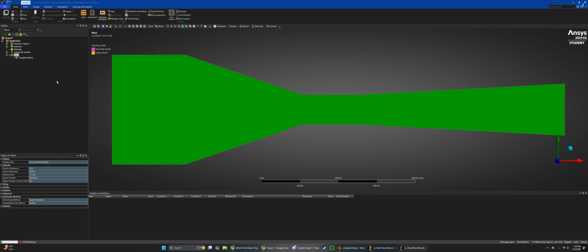Now we need to name our edges. So we go to edge. I'm control left clicking every single wall.